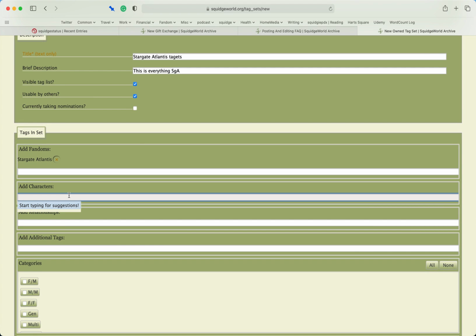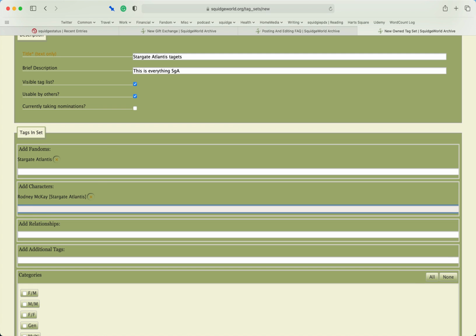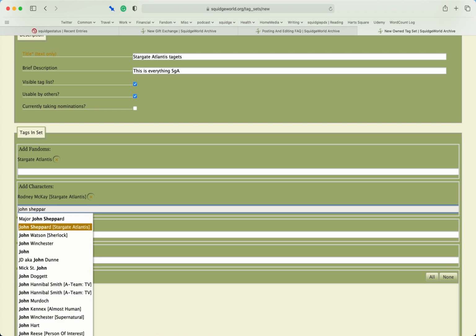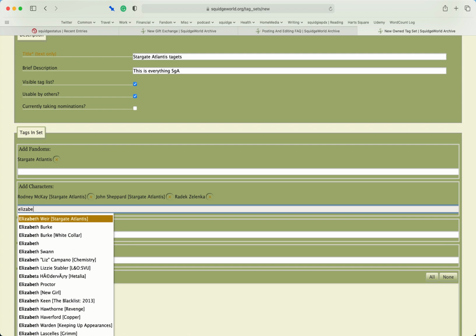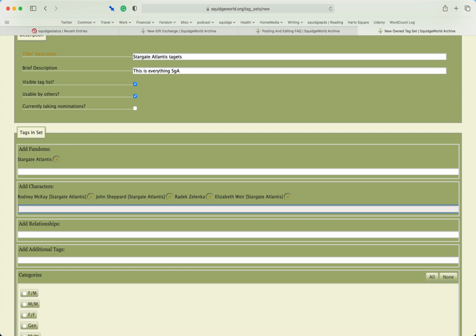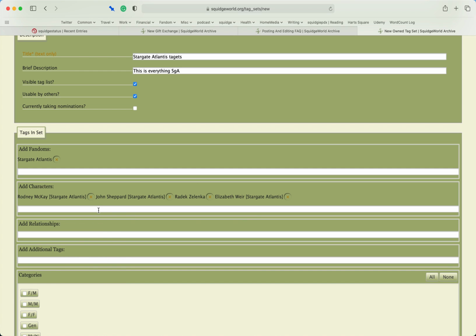All right, add characters. So I want to say Dr. Rodney McKay. Now you're going to notice there's multiple ones here. I am cleaning things up. John Shepard, Radek Zelenka, Elizabeth Weir. As you're adding these, I put in Elizabeth. You see that Elizabeth Burke there? That's white color, so she doesn't belong in Stargate Atlantis. It will allow you to add anybody in there if you want to, because you can. But Lorne, Parrish.